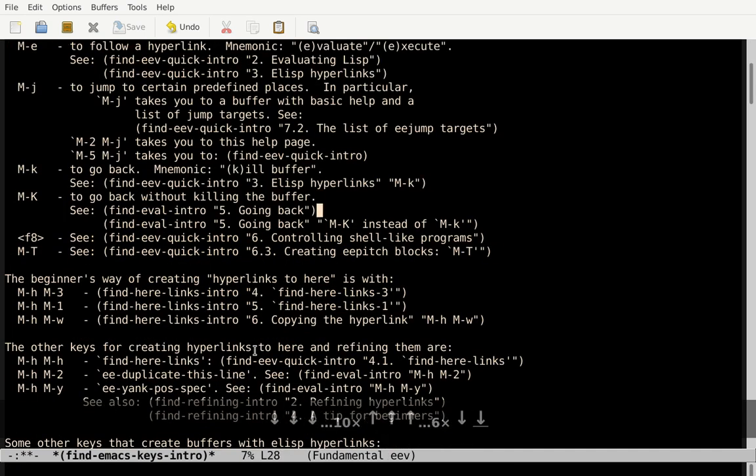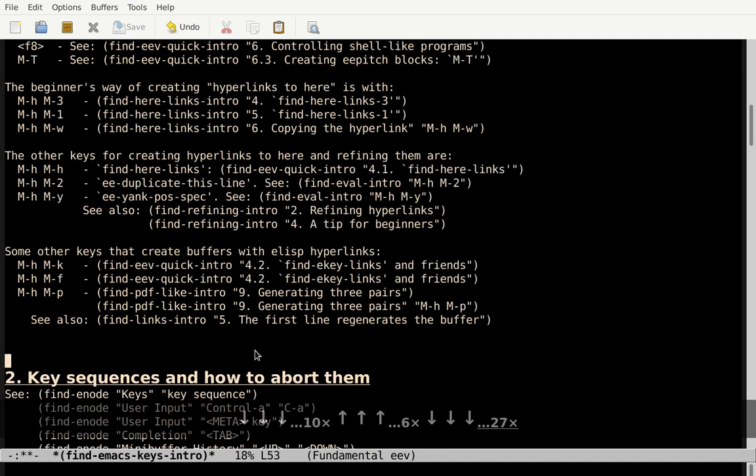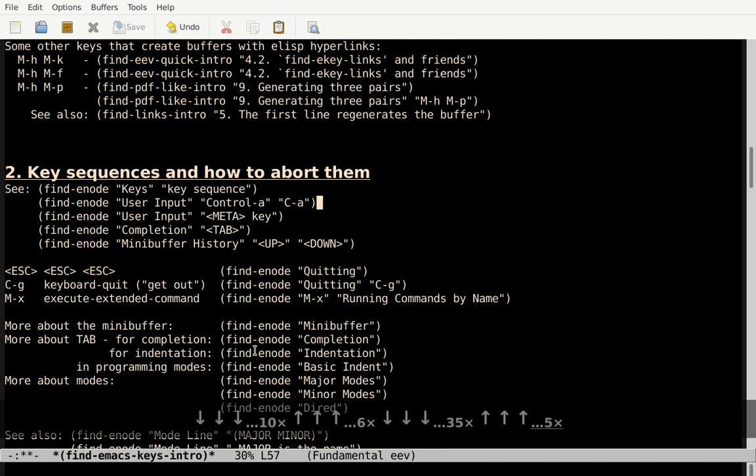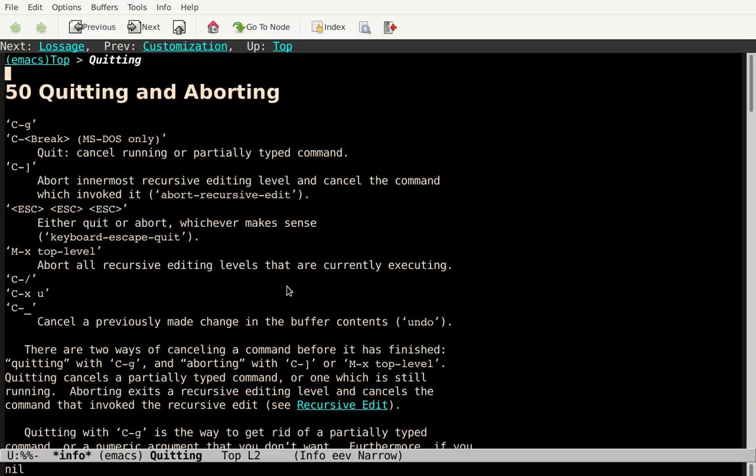Here you have explanations of other keys, and in the other sections of this tutorial you have explanations for some of the main concepts of Emacs and some of the main keys. And if you follow a hyperlink like this one, it is going to open the manual of Emacs in a section called quitting. You can navigate this manual using these buttons here. It is in a mode called info.